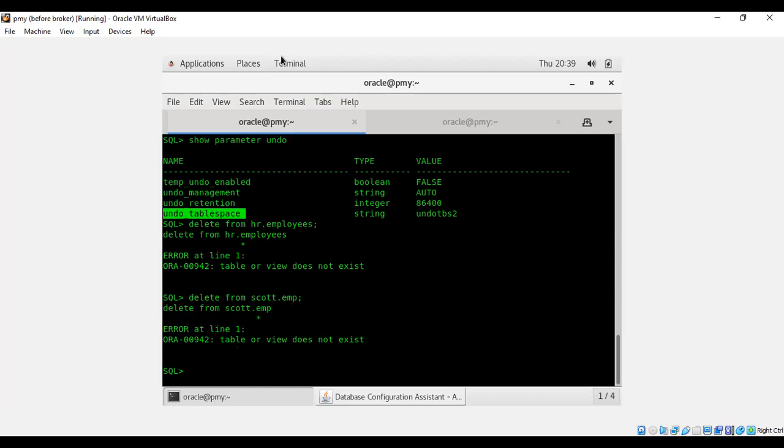Let's see what do we even have there? What's going on here? Oh, I don't have my HR.employee. I think I dropped it. But anyway, the point is for you to be able to do rollback.